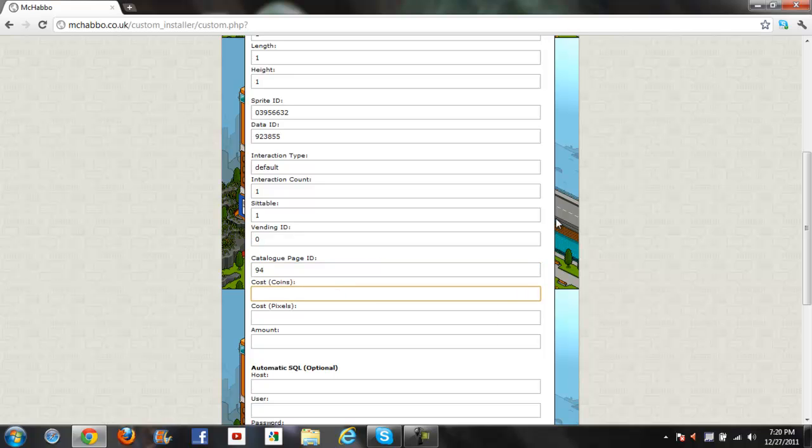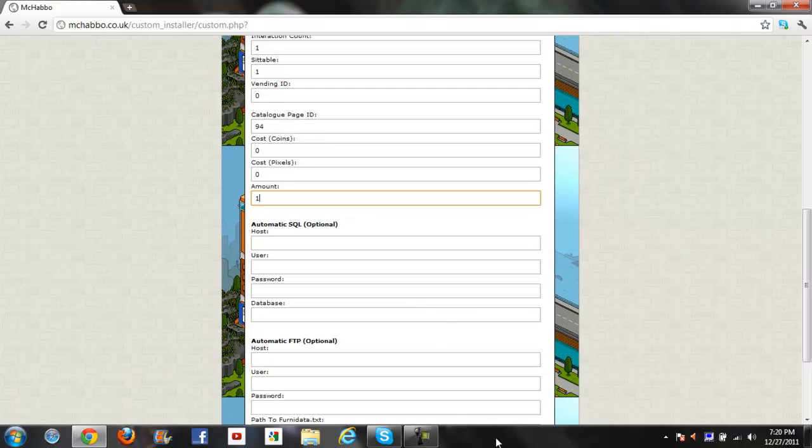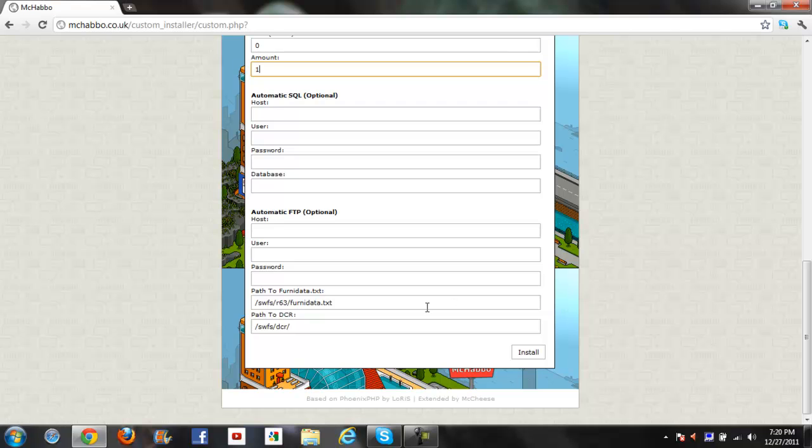And then cost, coins. That would be the amount of coins you want it to be. So, just put 1, because it's a shitty throne. No, 0. Let's make it 0 because it's a shitty throne. And then amount, that's how much you would get when you bought it in the catalog. So you could skip these things at the bottom. They aren't needed unless you're me, because that's just for me.